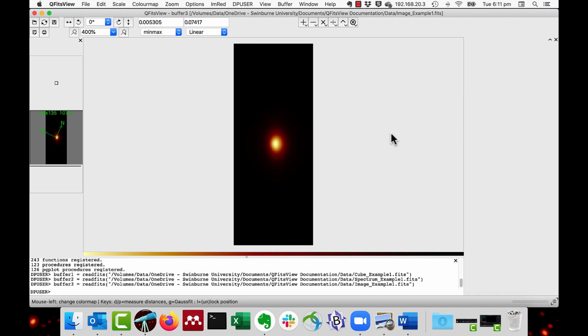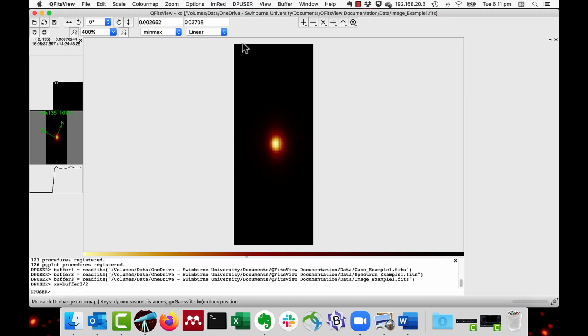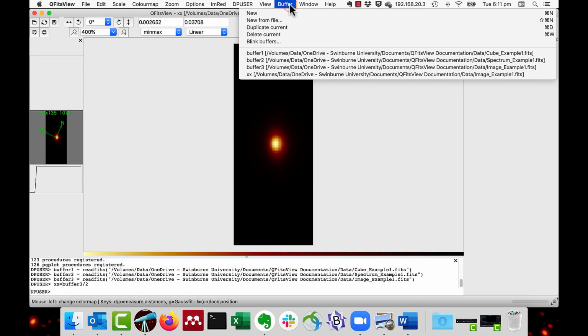Arrays are displayed and listed in the buffer list. For instance, I can enter something like, here in the DPUser command, XX equals buffer 3 on 2. And now you can see that the list of buffers now has XX in it.